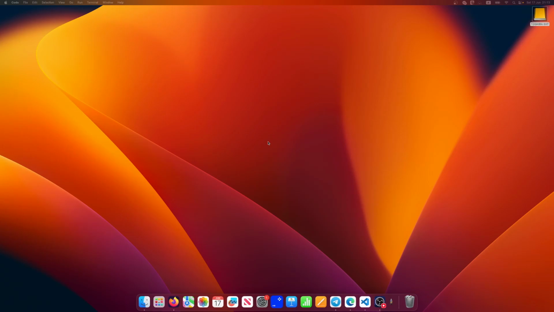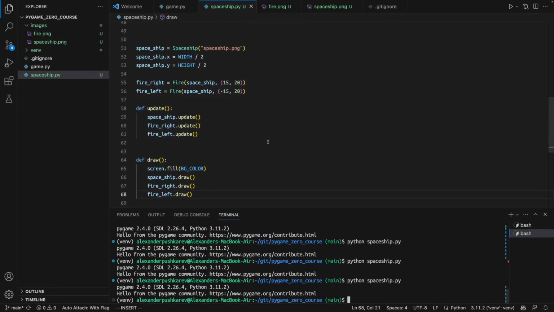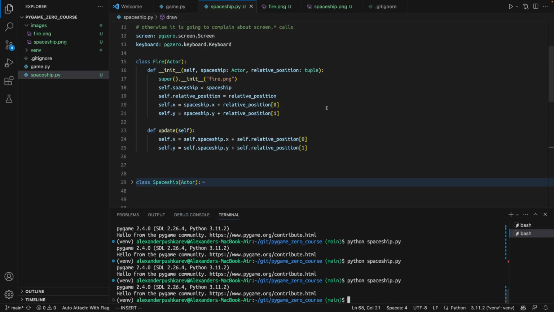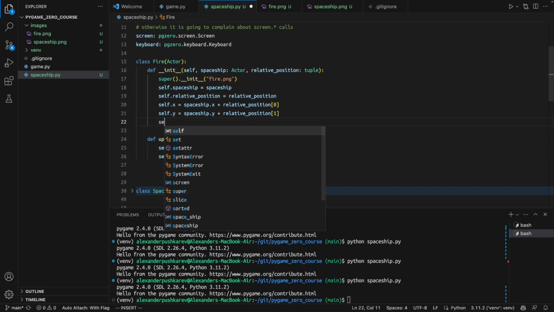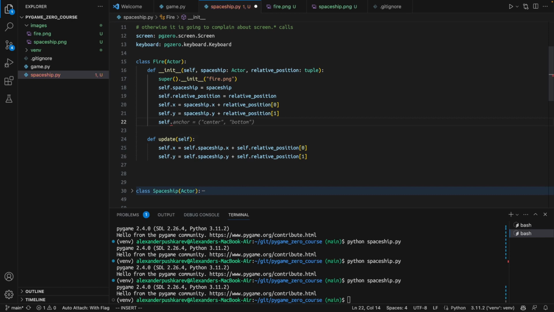What doesn't look nice is that I don't want the fires to be visible all the time. Instead, I want fires to be visible only when I press a key. And to do this, let's create a variable which decides if the fire is visible. So let's call it visible and make it false.